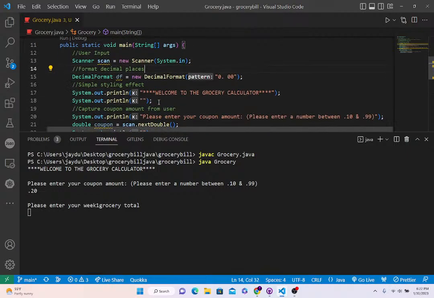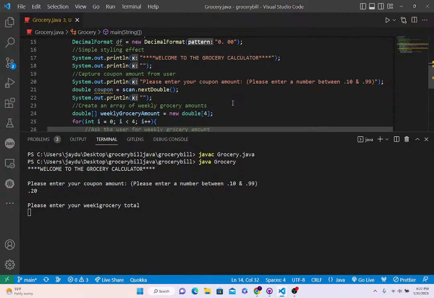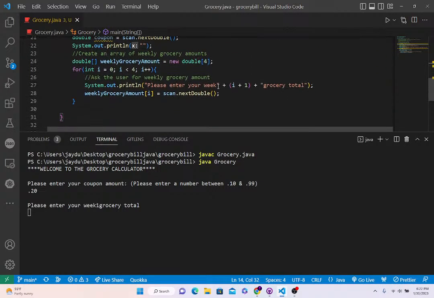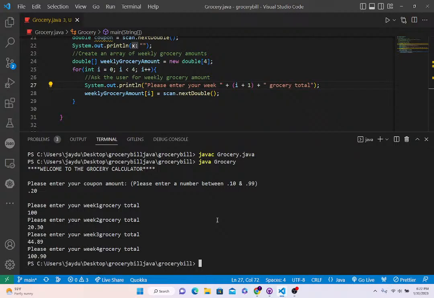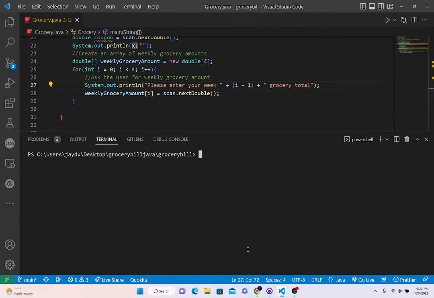Ooh, so that doesn't look real good. So what we'll do there is we'll go ahead and add some spacing here and here so that this is spaced out. Please enter your week 1 grocery total. So we'll say 100, 20, 30, 30, 44, let's say 100.9. Okay, so it captured it 4 times as we desired.